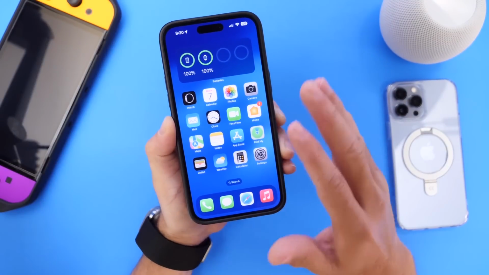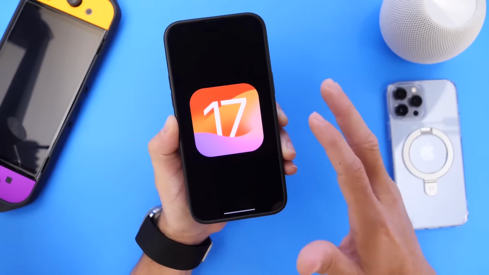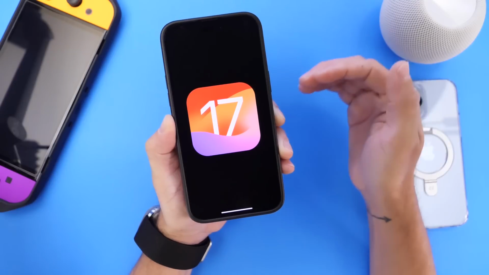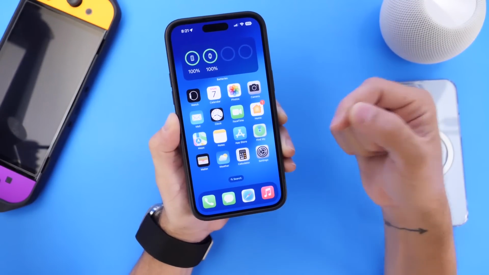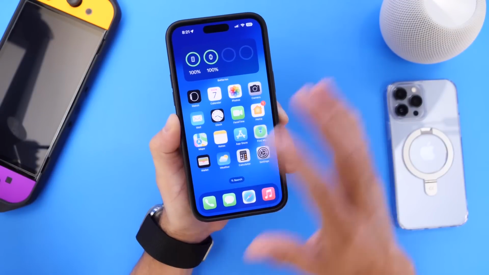So yeah, iOS 17 developer beta 4, although it didn't bring too many new features and changes, it did actually leak some information in the code in regards to the upcoming action button on the iPhone, which I'm extremely excited about, to be honest.